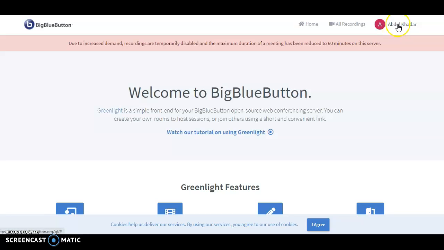I am already logged in. Let me log out and come back, I think that would be good for you. Let me sign out. Okay, now I'm out. So we have two options here, sign in and sign up. If you haven't signed up, you can click sign up. If you already have sign in details, like an email ID and password, you can get signed in.